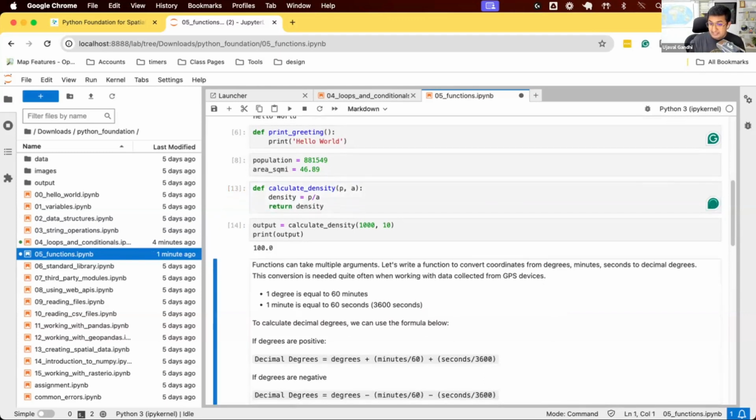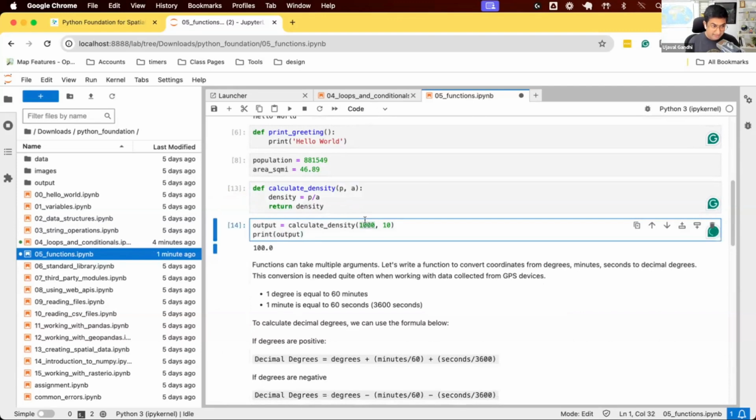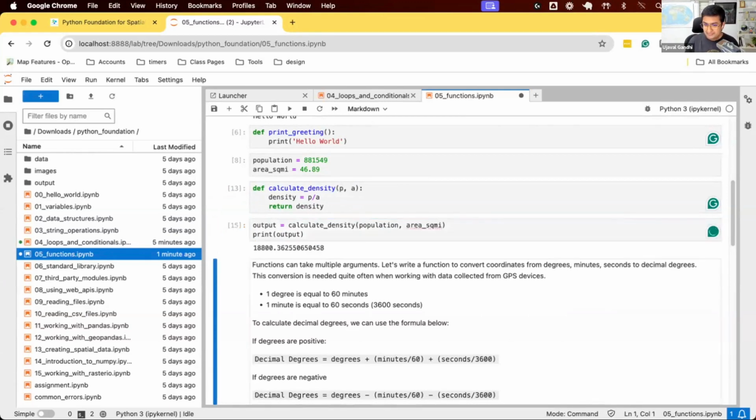And now you can see it returns it. So now we can call this again and say, I want to calculate density of this population variable and this area square mile. And you get the answer. Right? So now you can define your functions that take 0, 1, 2, or more inputs, do something with those inputs, return the output, and you can use those in your code.